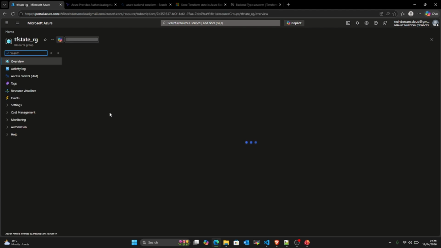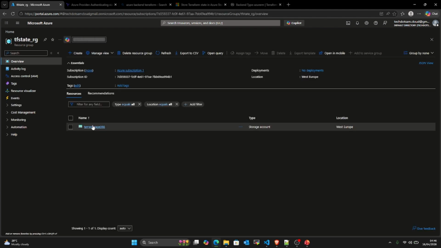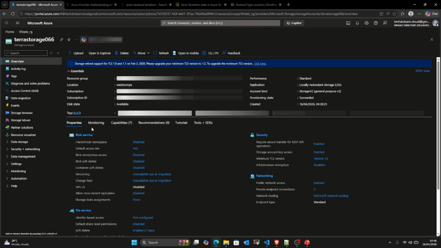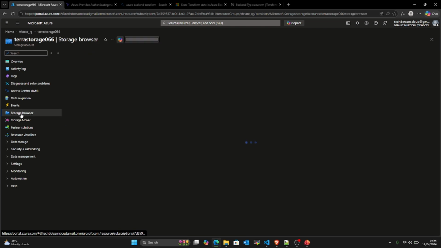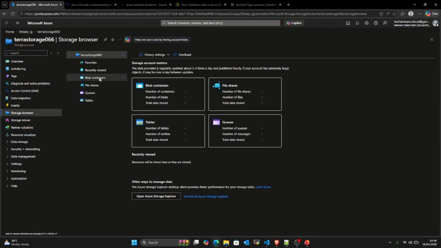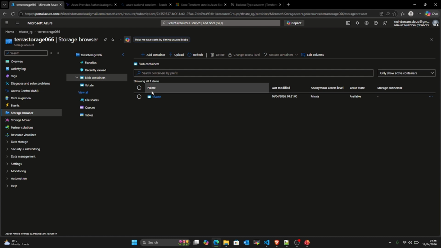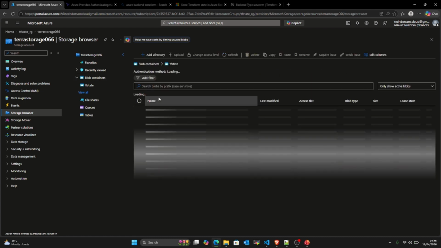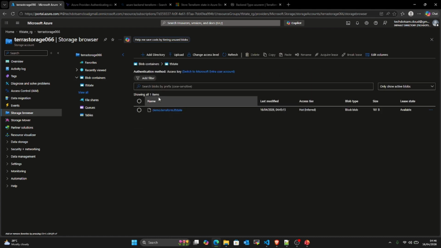So let me go to the resource group. Okay, let me go to the storage account, storage browser, blob container. And when I open this tfstate, you can see the file that we defined as the key, demo.terraform.tfstate. So it will use this file. This is what it will use as the state file.